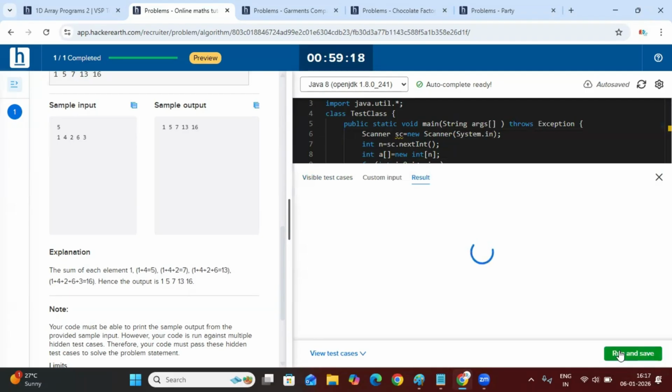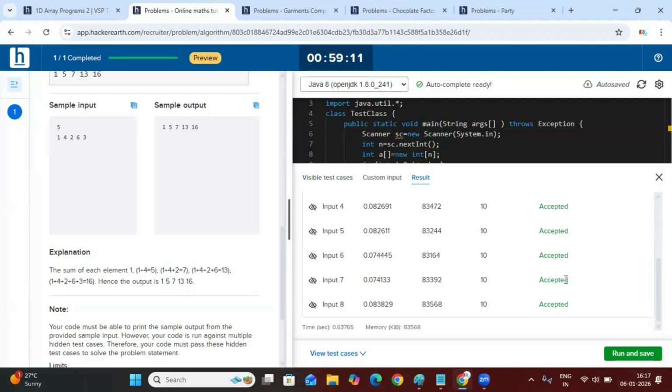Okay, then run and save. 100% it is working. Okay.